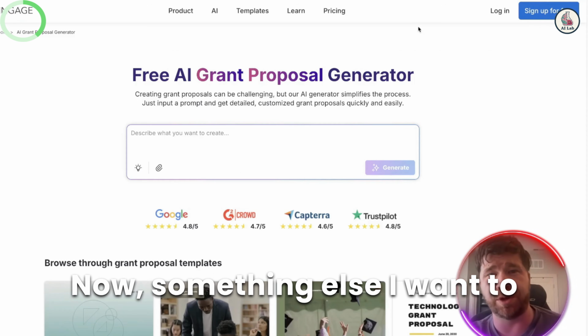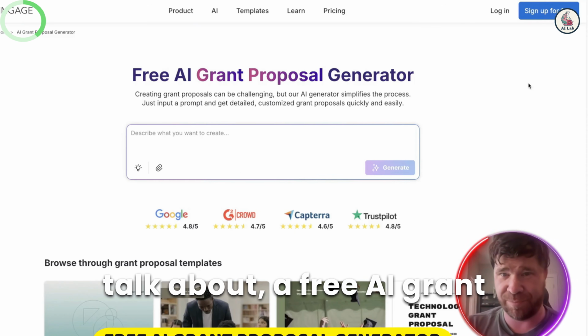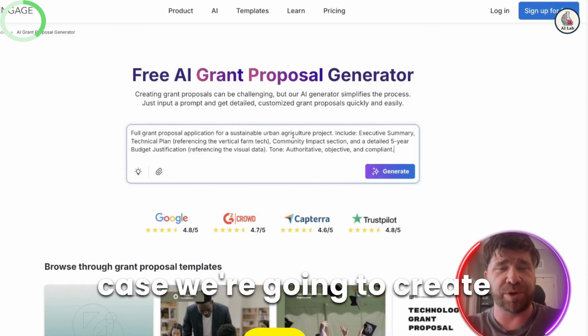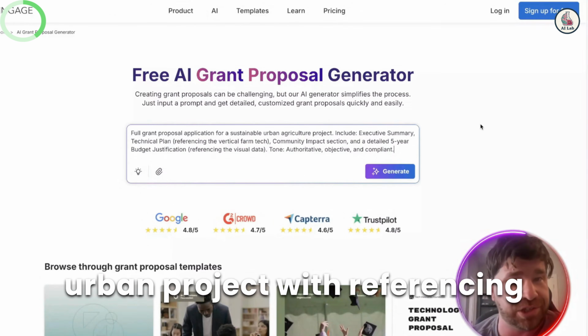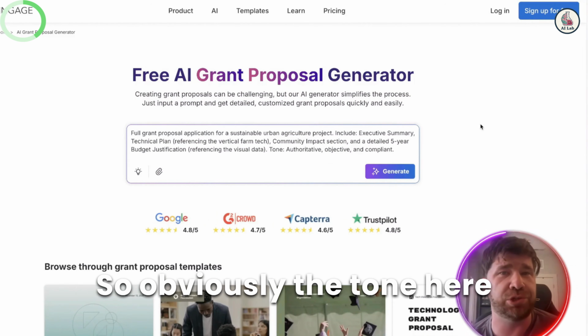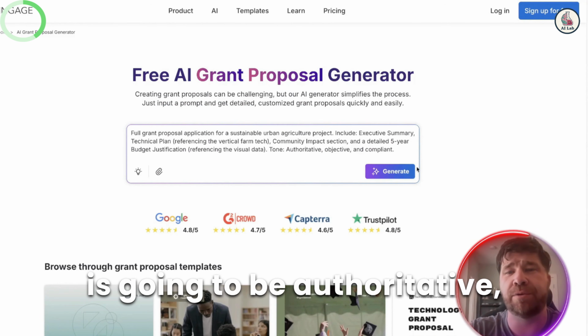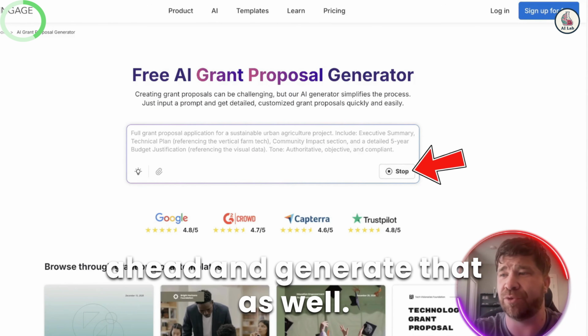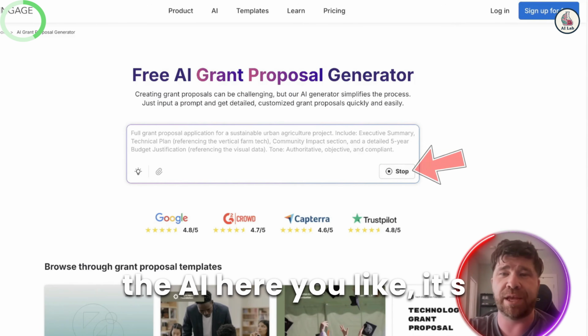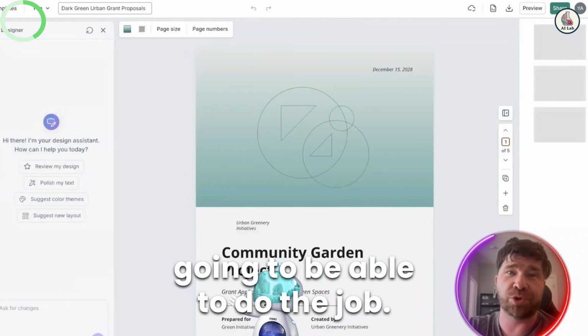Now, something else I want to talk about, a free AI grant proposal generator. So in this case, we're going to create a full grant proposal application for a sustainable urban project referencing the visual data. So obviously the tone here is going to be authoritative, objective, and compliant. All right, we're going to go ahead and generate that as well. I want you all to understand the AI here is going to be able to do the job.